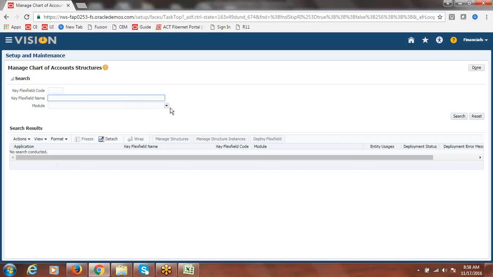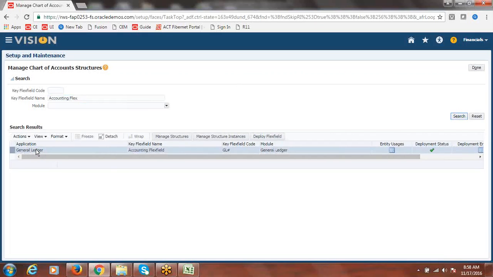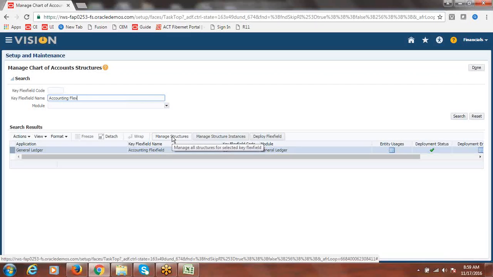You can search for your accounting flex field. I'll type accounting flex and click on search. Yes, it is displayed; it exists in our system. This is the accounting flex field, and it belongs to the application called general ledger. There is one more point I'll explain once I complete. Now we want to create the chart of account structure. To do that, first find your accounting flex field. After finding it, you can see that record here; click on manage structures.